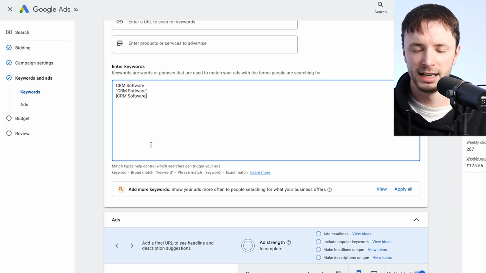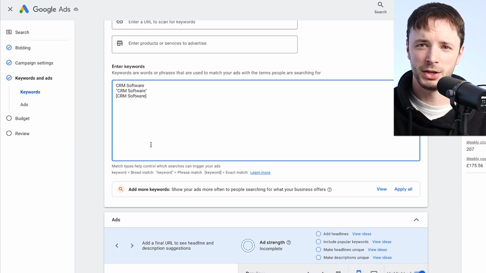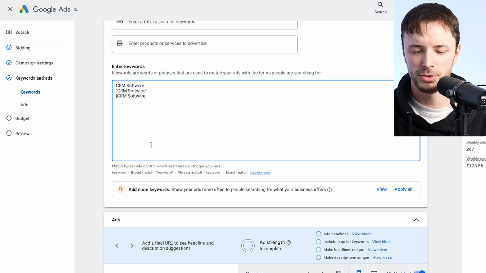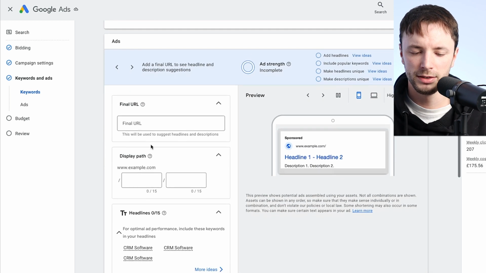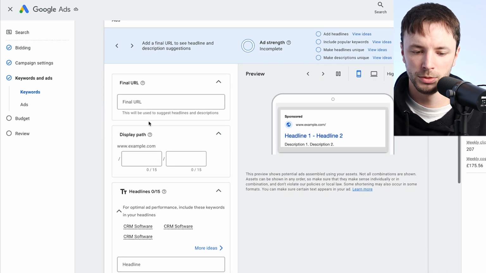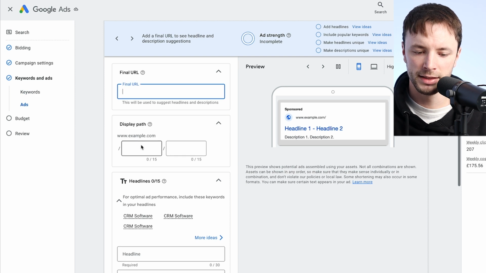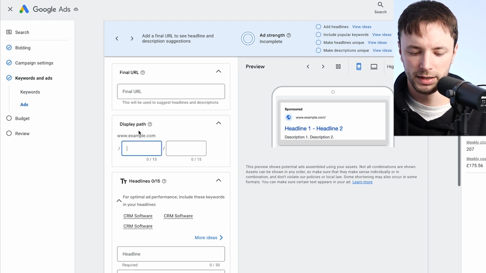And broad match is rarely used for us. But again, there are certain use cases and optimizations and testing that we do try it with. Next, you want to go into final URL. So for example, you can obviously put your URL in here and then the suffix that people see. We can put this, CRM software. Don't know why I capitalized that.